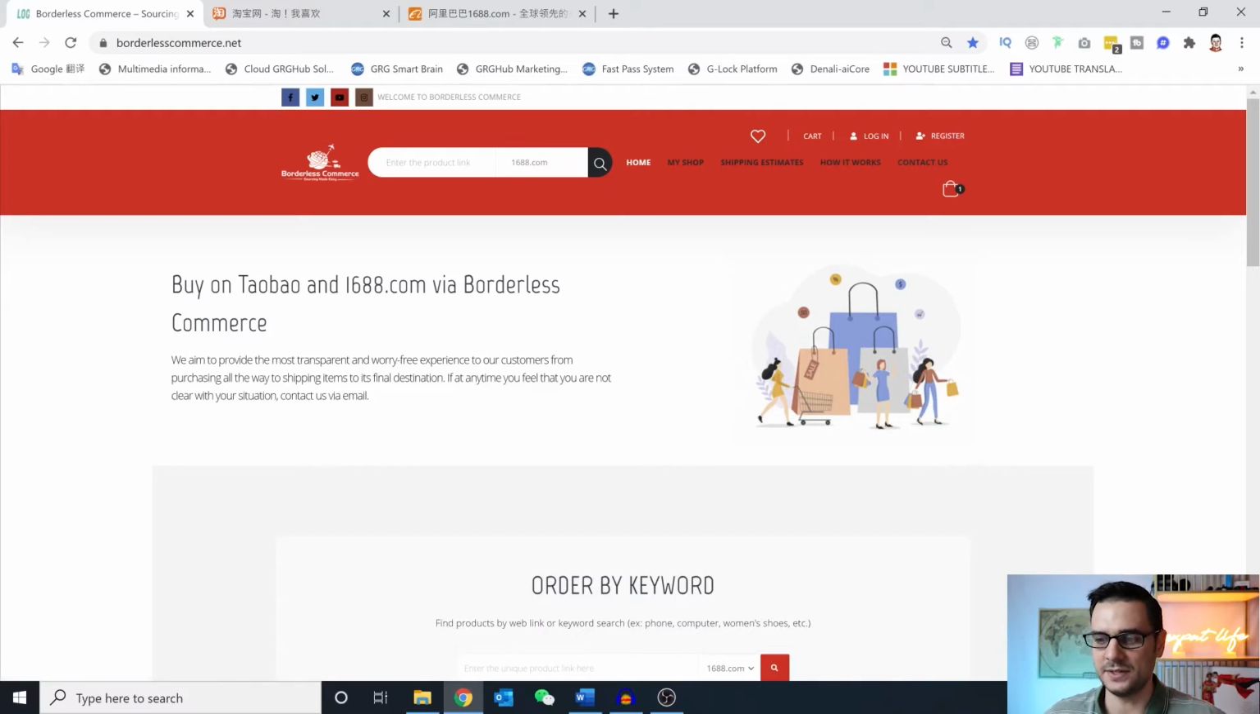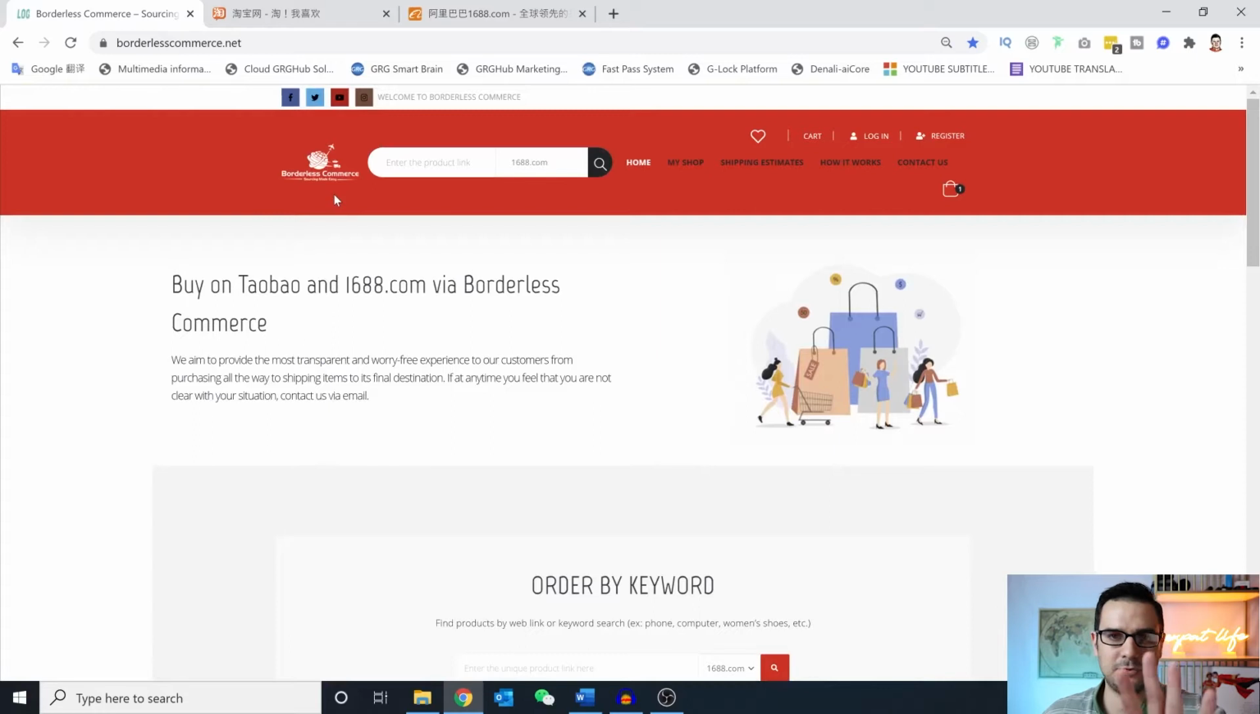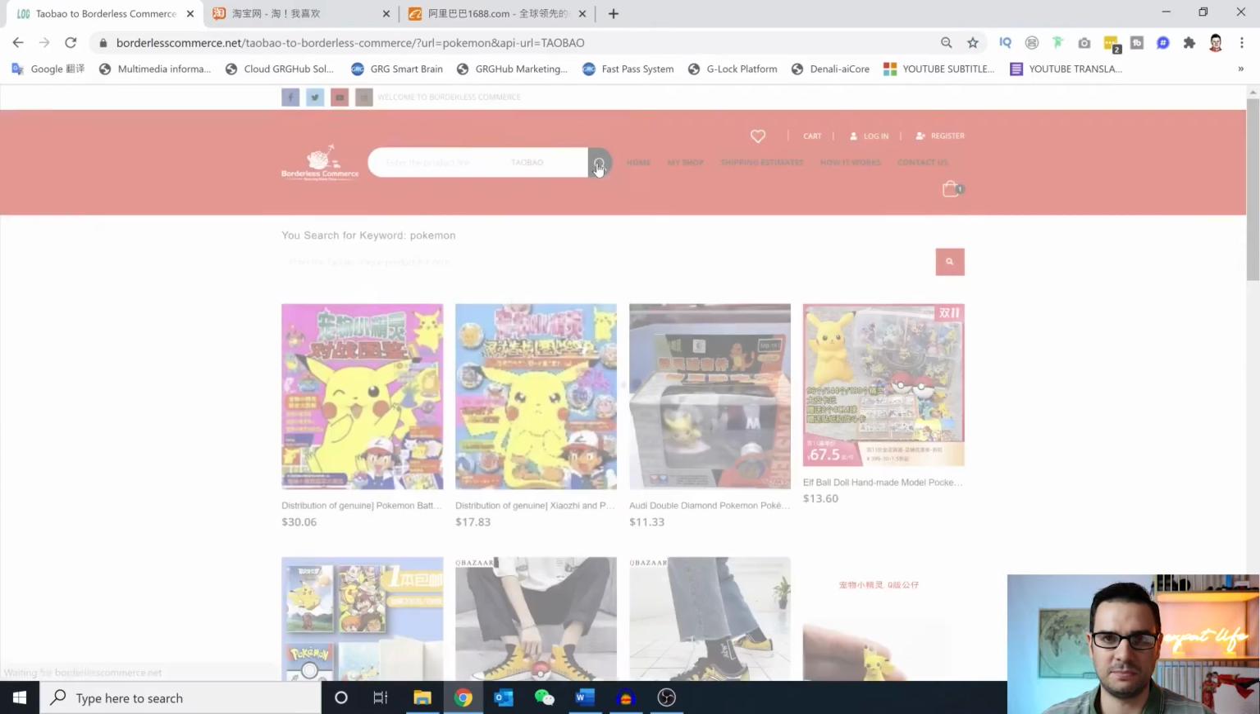So starting with the options, on the top here you have a search bar, and in the middle you have a search bar. But to keep it simple, I'll stay at the top. So you can select between Taobao and 1688. Well, in this platform, you can actually use keywords to search. So if I want to search on Taobao, I can stay in English and just say Pokemon, and then it's going to talk to the backend system of Taobao and search for your product.